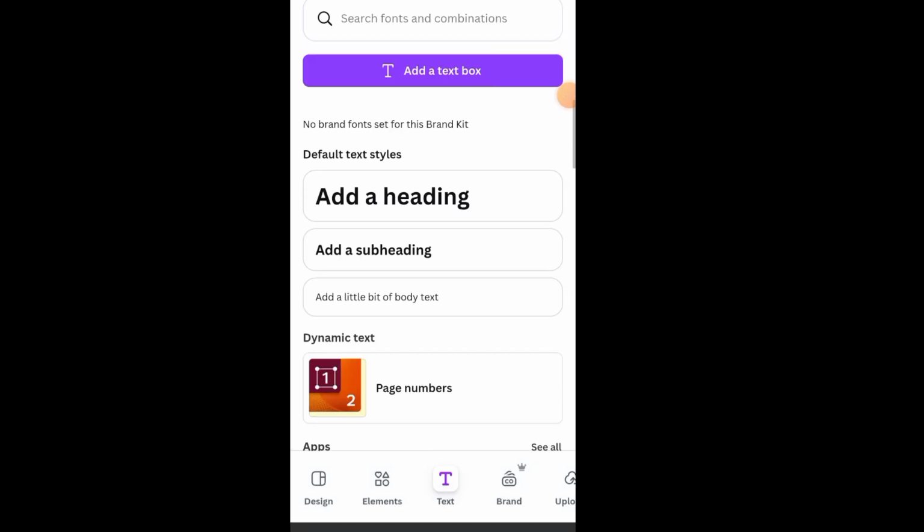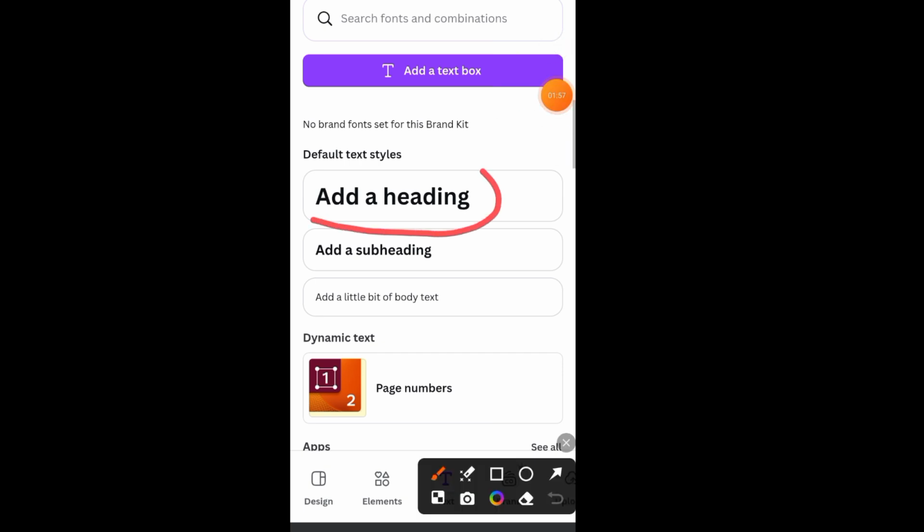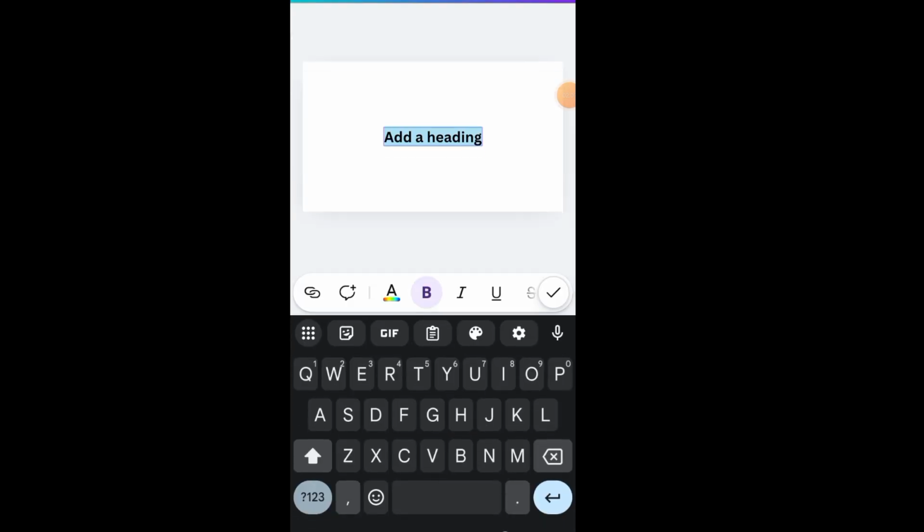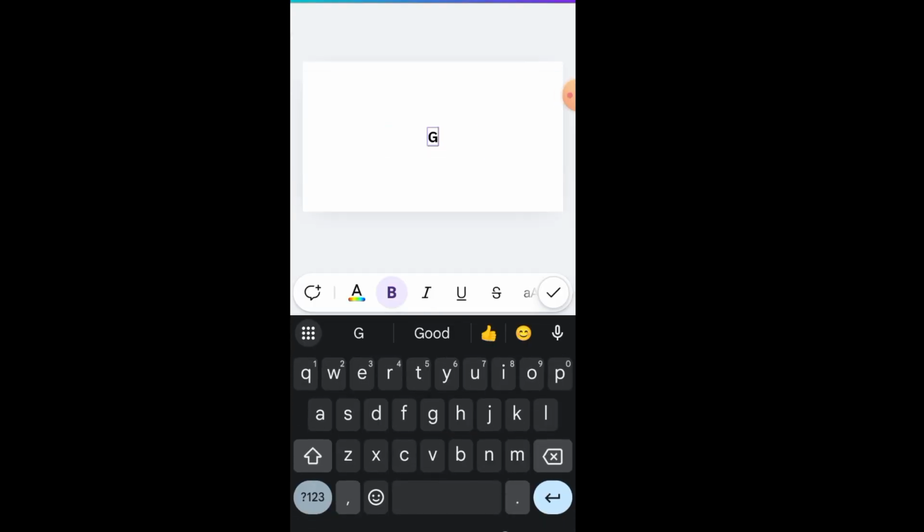So all I will do is go ahead and click on this text. I've clicked on text, and it has brought me to this interface. I'll go ahead and click on add a heading. So here I'll write whatever I want. Let me use the name of my channel, which is Grow with Mimi. So I have gone ahead to use the name of my channel.